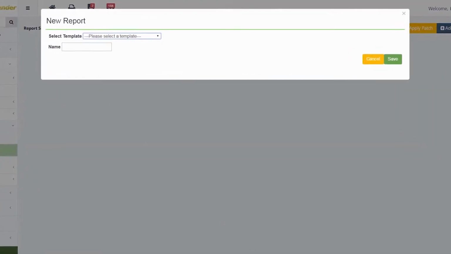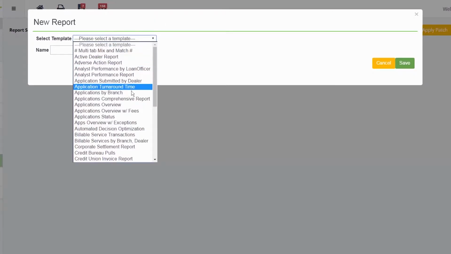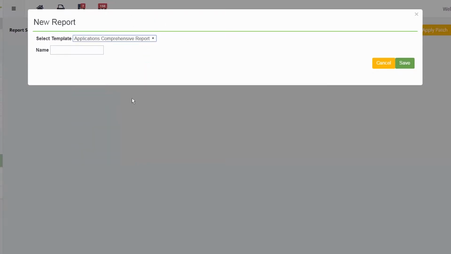This will open the New Report dialog box. Select the report template you want to copy. Enter the name you are giving your new report. Note, report names cannot be duplicated or changed once created. Click the Save button.